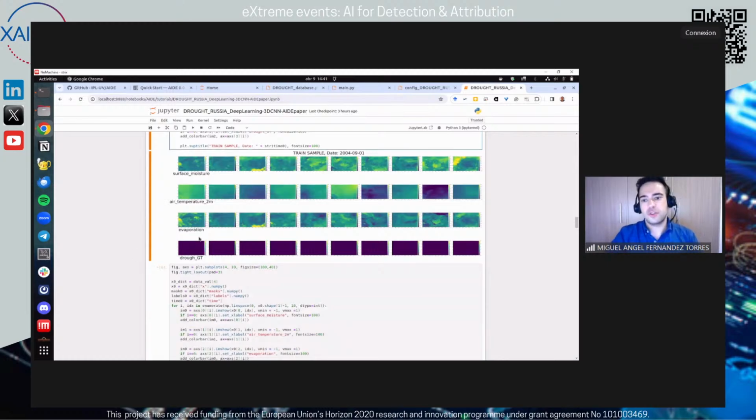In this case, in order not to show the 32 time steps, which would be a very high number of columns, what we have done is to represent at every row a variable. We have surface moisture, temperature at 2 meters, and evaporation, the first three rows. And then the final row is the drought label, the drought ground truth. We have 1 out of 10 maps for the different input features in order to visualize the contents of this batch.